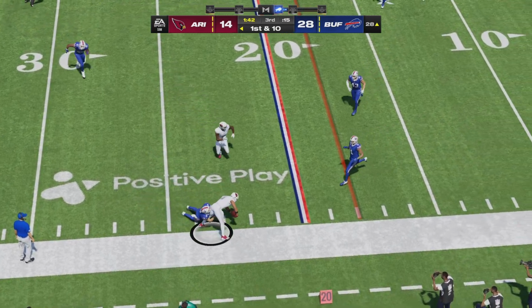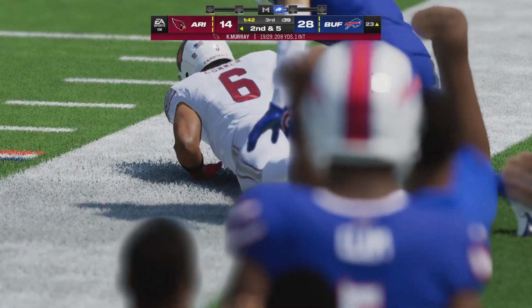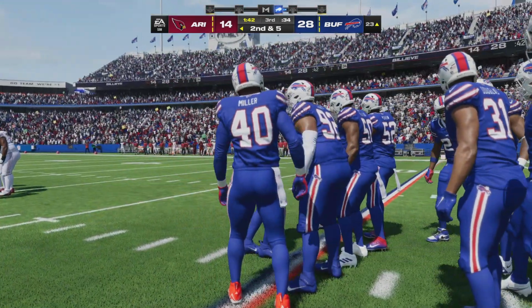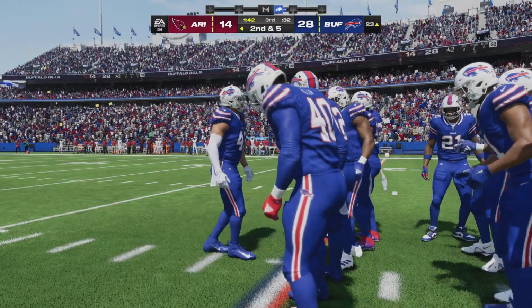He'll dump this one off to Connor. And he'll be out of bounds just inside the 25-yard line. So 5 yards here, 5 on the play. And that will bring up second down.